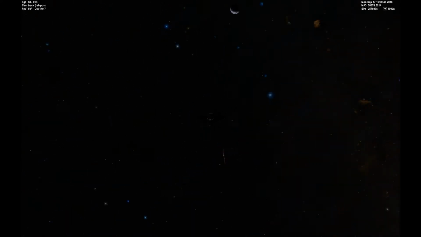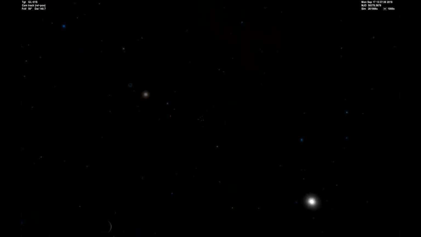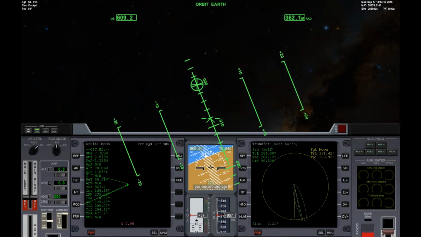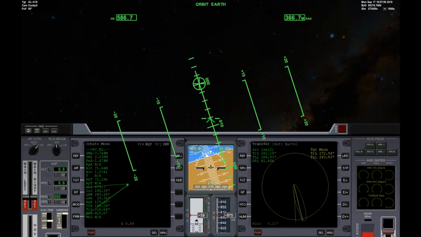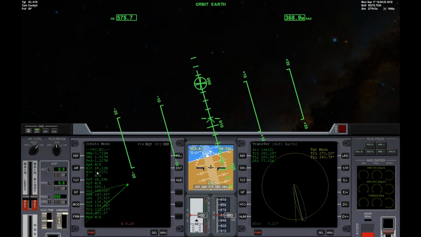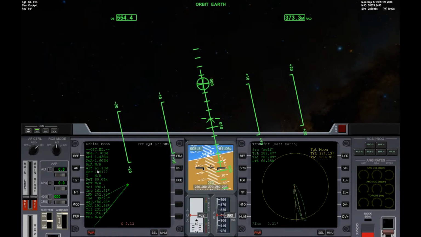Okay, moon's starting to look pretty big now. It's actually about the same size as the Earth right now. Okay, we're getting pretty close. Keep an eye on this alt. Where you see altitude, that's how high we are above the moon. So you don't want to get that below about 30 before you do your base target burn.